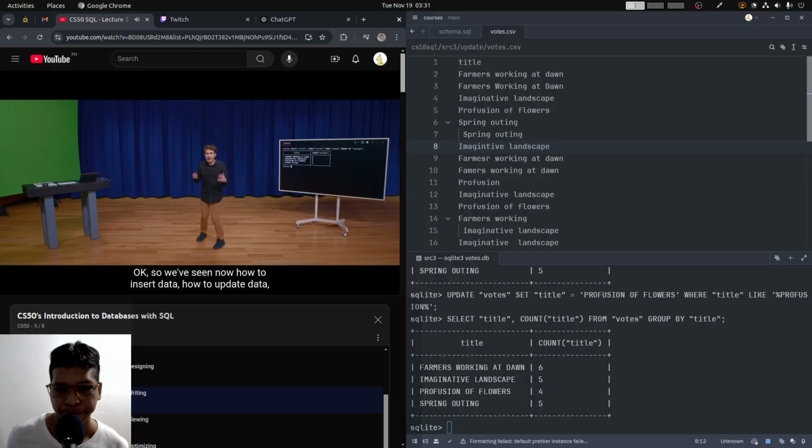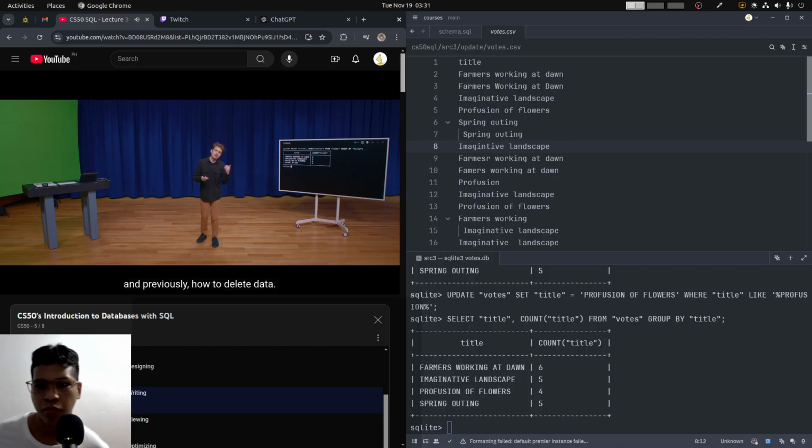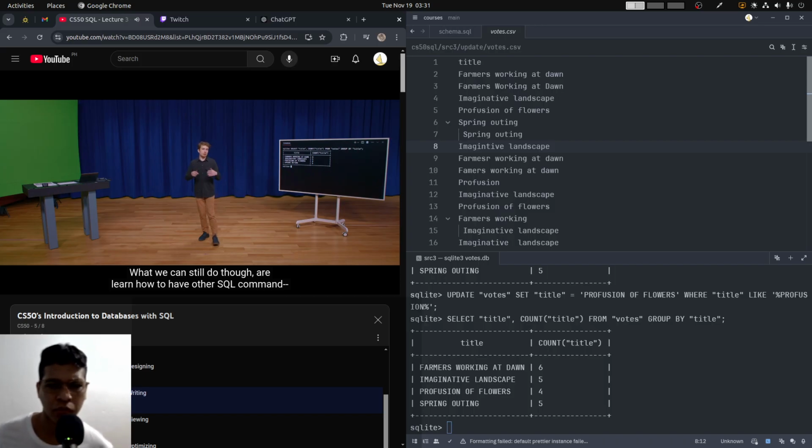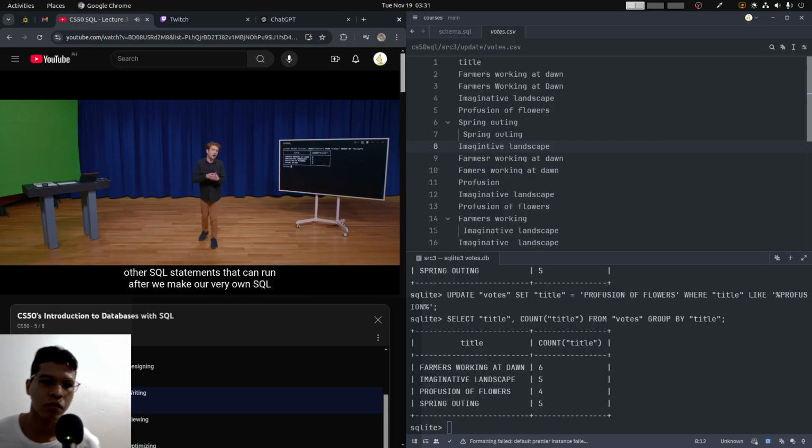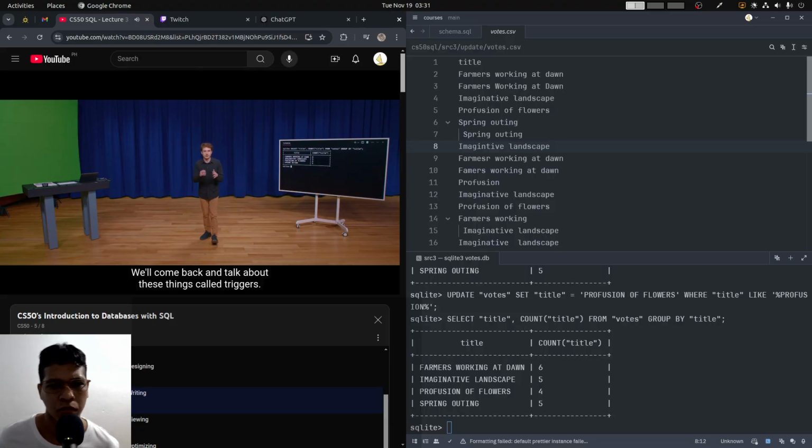Okay, so we've seen now how to insert data, how to update data, and previously how to delete data. What we can still do, though, is learn about other SQL statements that can run after we make our very own SQL statements as well. We'll come back and talk about these things called triggers.